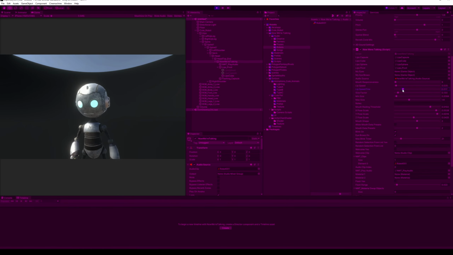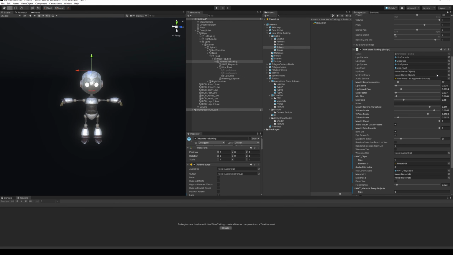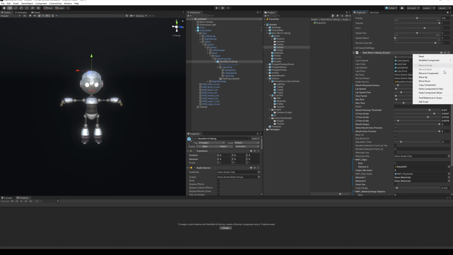There we go. It's getting a bit large, but we can just reduce that down there. Now that's great. We'll just capture that by copying the component, and we'll feed that straight back in. And of course we'll turn off allow mouth data presets, because that loads data from the script which we don't want to change. We want these settings. These are the ones we've just been looking at.